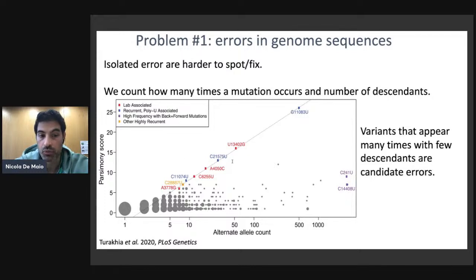But we also see these red ones where these mutations are basically associated with a certain lab or a certain pipeline. And so these are extremely likely to be errors in the pipeline. And so with this approach, we can spot them, we can look then at the reads and try to find out where these errors are coming from. And we can recommend masking of these positions.